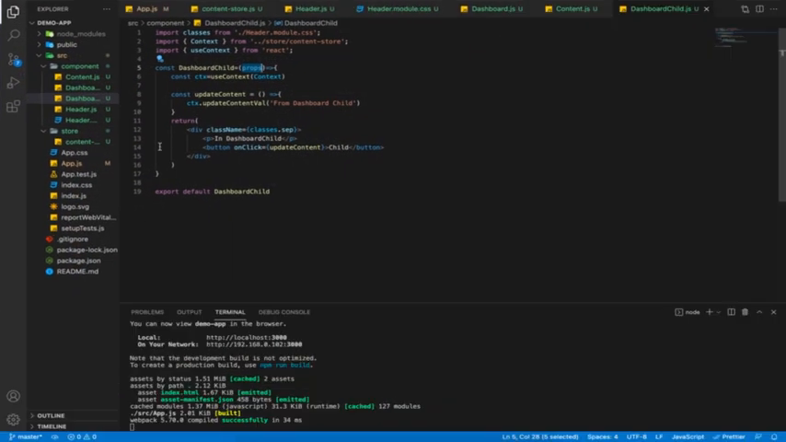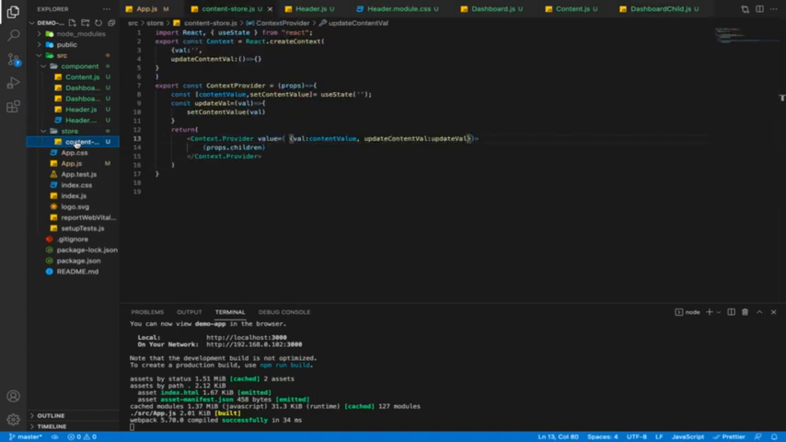First I created a folder called store. In store I have created a file called content store.js. I think it should be context, so the naming is wrong. It should not be content, it should be context.